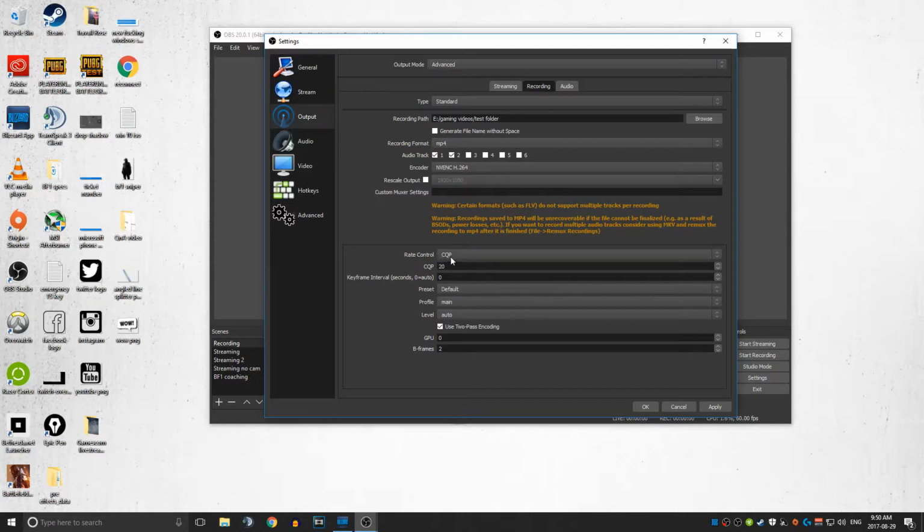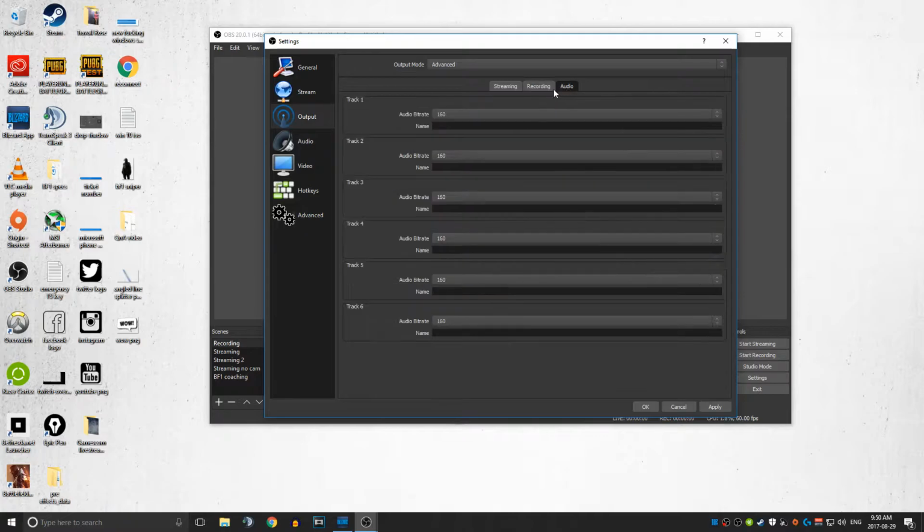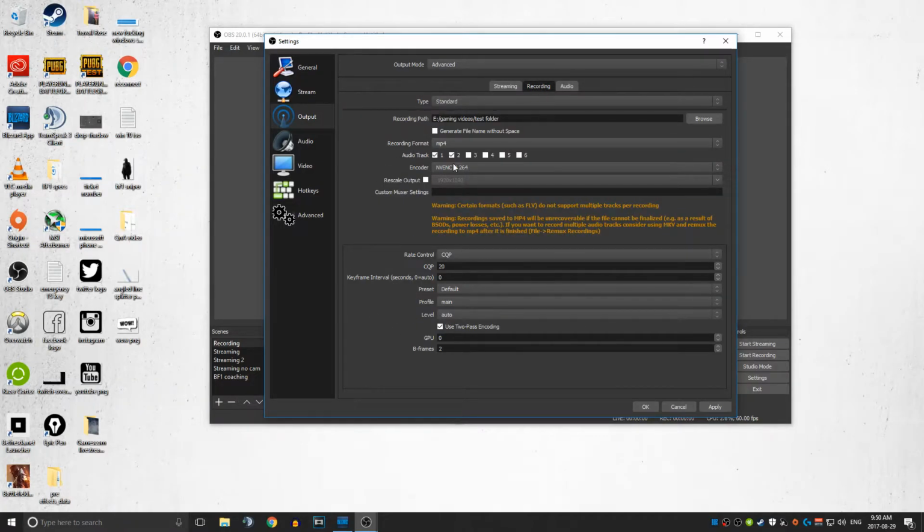Now for the rate control. There are many different types of rate control you can have here. So I use CQP. I think it's the best one. You can also have CBR, which is the bit rate, but I just use CQP and I put it at 20. It gives you good quality for good file size. So that's what I set it as. So that's pretty much all that you have to do in the recording tab.